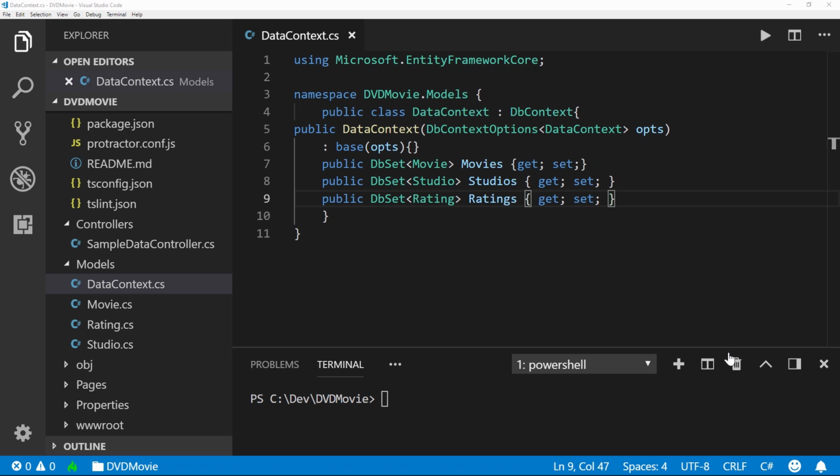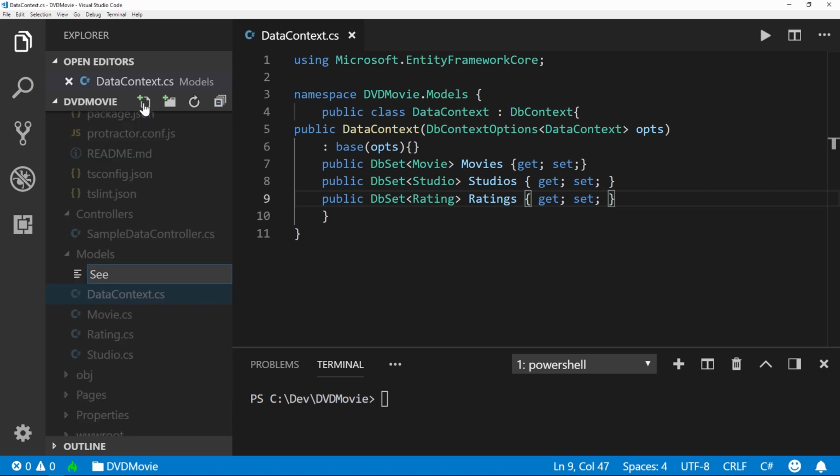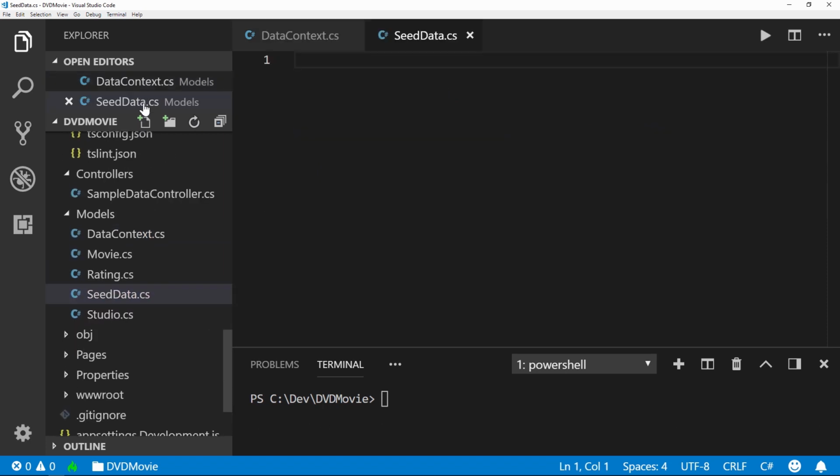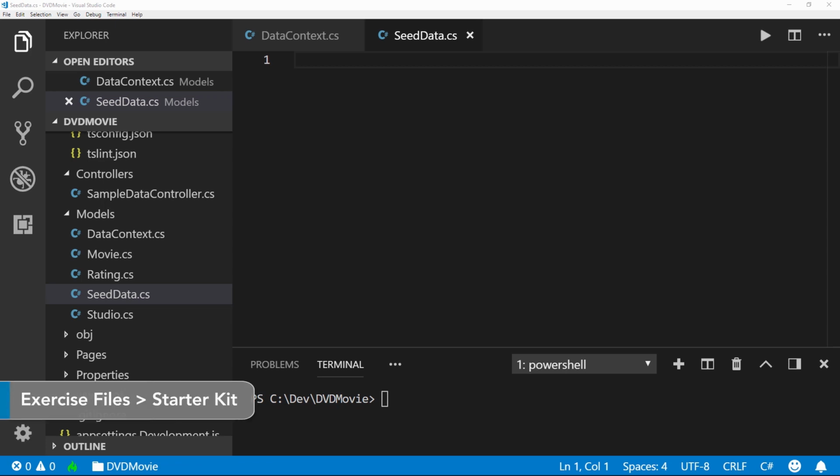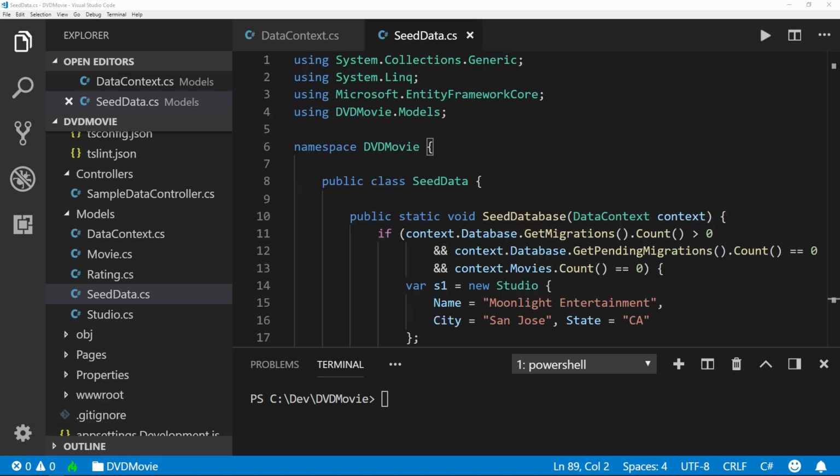The next thing we're going to do is create our class so that we can seed the data. And I will call this seeddata.cs. And here we have a lot of content. So I'm going to copy everything right from the starter kit, which you can do also. And let's explain what's going on here.